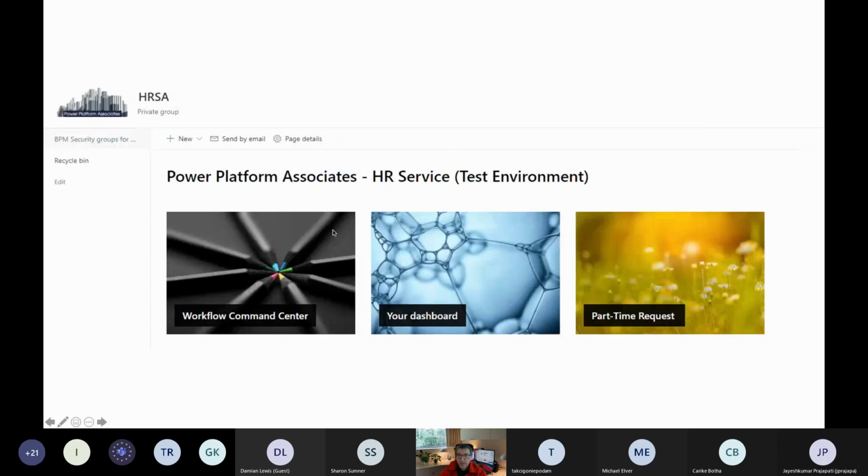Right, so demonstration. I will demonstrate the version which is almost in production, which is a SharePoint version, and then we'll go to the Teams version. So basically, this is an intranet with three pictures. Workflow command center, that's only for the officers, HR officers in this case. Your dashboard, that's where you will see all the tasks, your tasks, so any employee can get there.